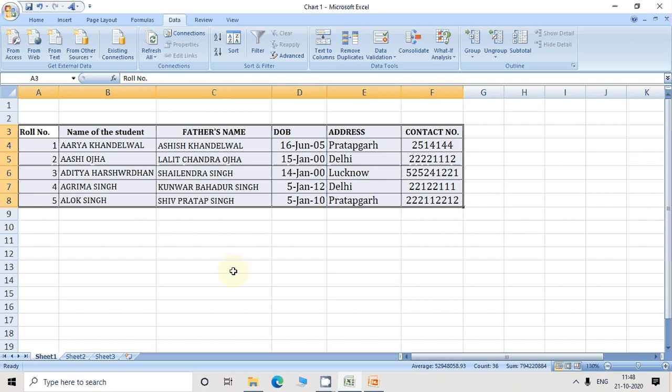Then come to the filter. As you see, the filter option does not rearrange a list on the condition, and temporarily hides the rows that you want to display. Only show that data which meets the certain criteria or condition.